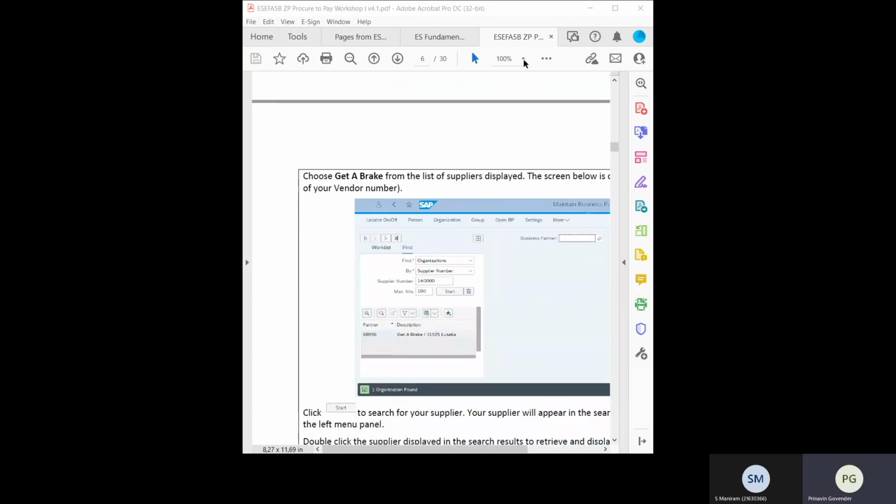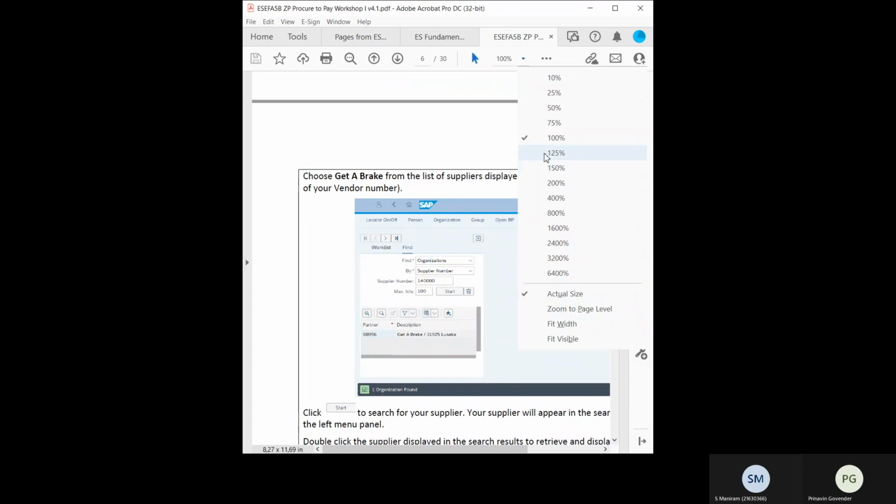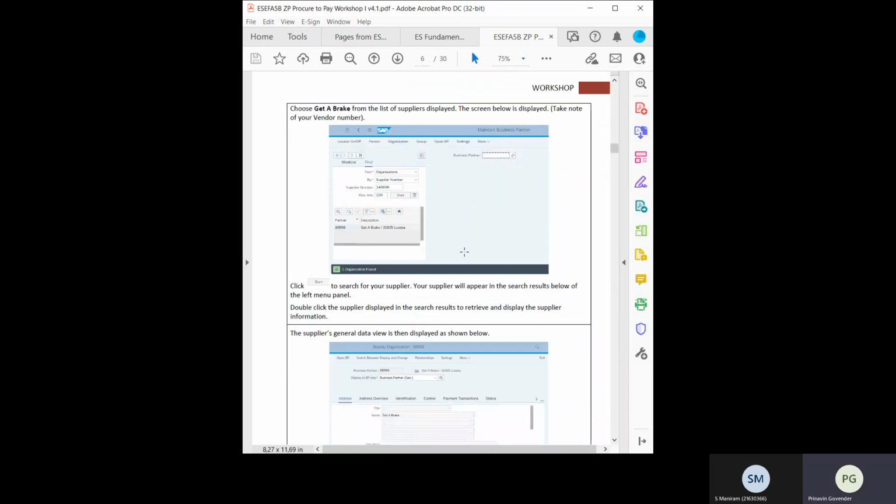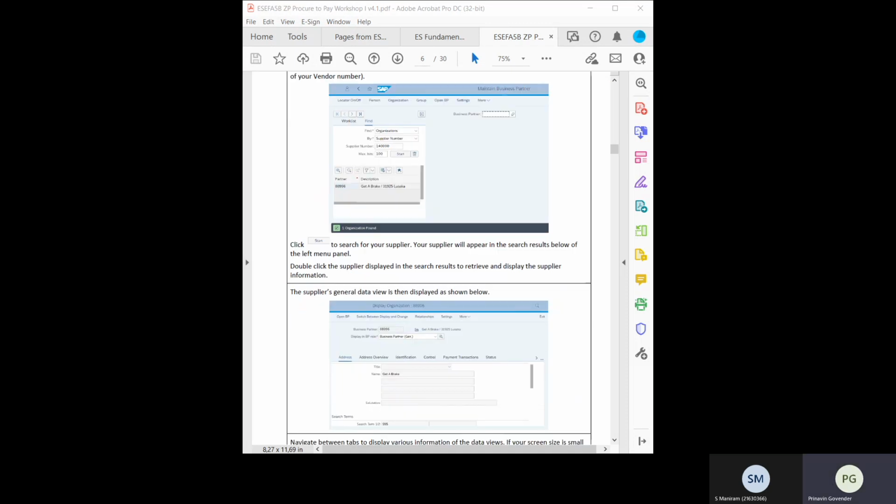Oh, now I can't see the rest of this. Click Start to search for your supplier. Your supplier will appear in the search results below of the left menu. Let's start, and it should give me Get a Brake, which is my partner.